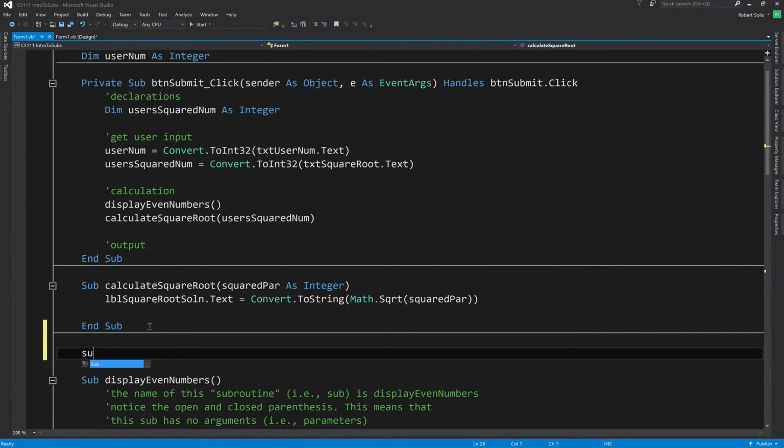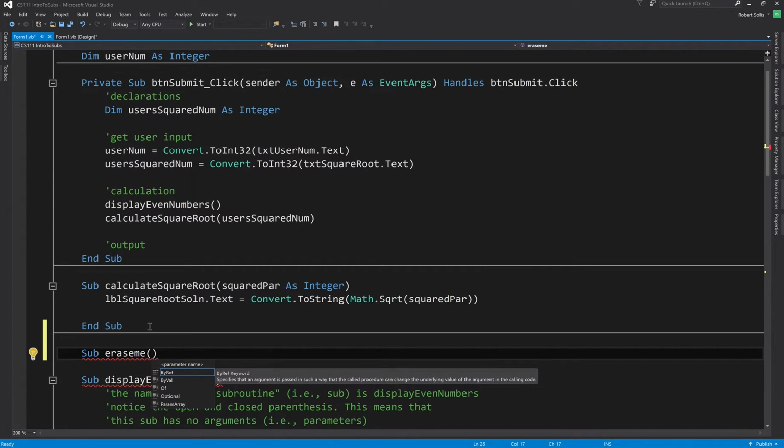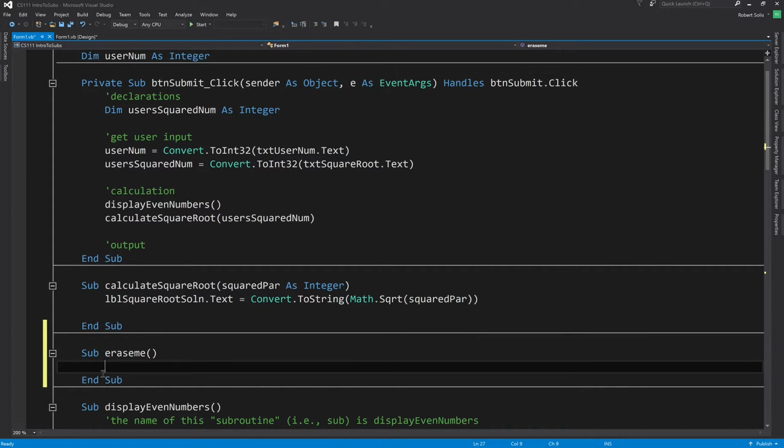So let me just go ahead and do that so you can get an example of this. Let me say that I create a sub, enter. I'm going to call this one erase me, parentheses. And I'll just leave it like that, and I'll hit spacebar over here. All right, so I've just created a sub called erase me. Now, when I call erase me, any code that I type where the cursor is blinking will be executed. And then, once it's finished executing that code, it jumps back to wherever it was called.